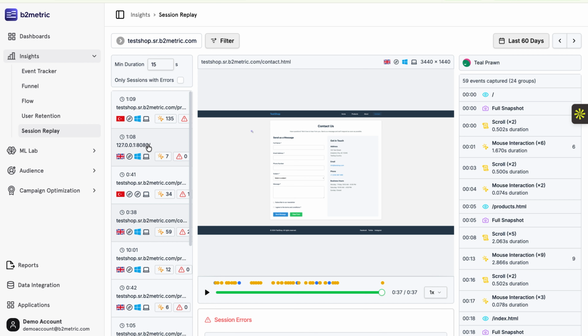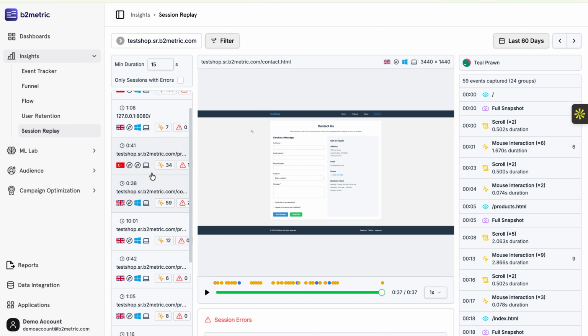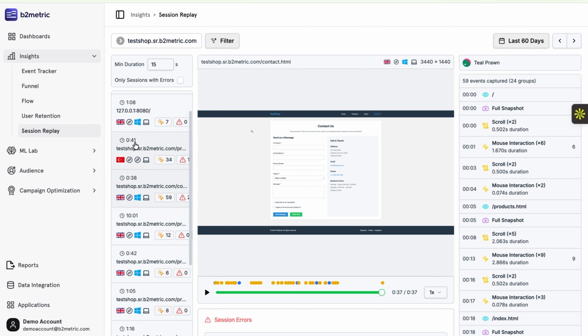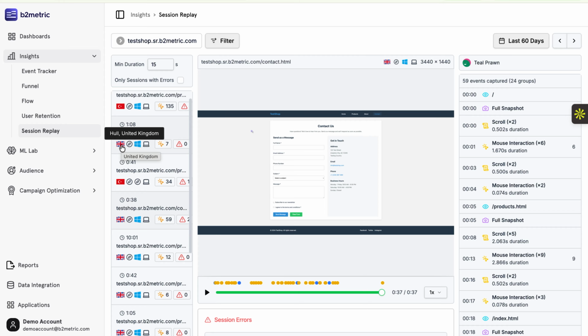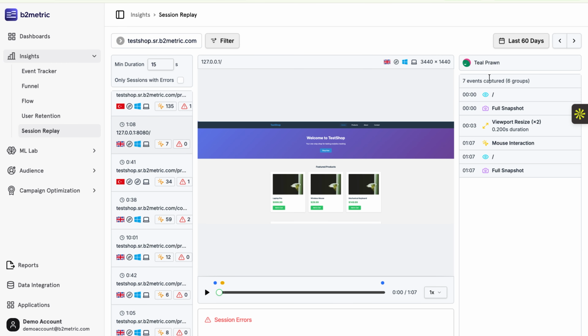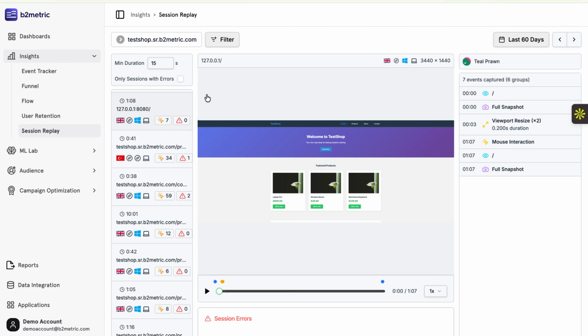Each card represents a real user journey, and you can instantly see their location, device type, and any friction points they faced. Then you can click the session to see it in detail, and you can click the captured events. Also, to find the most relevant data, you have powerful filtering options you can set.